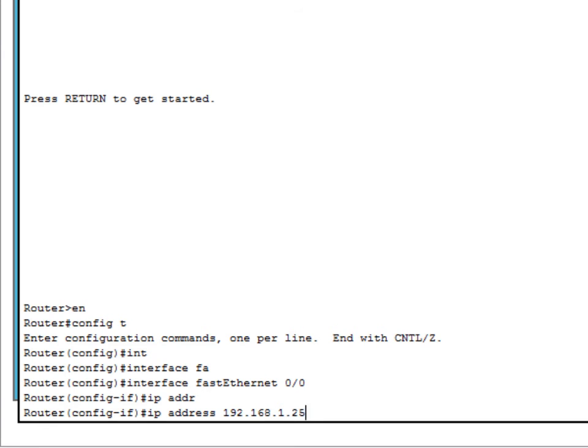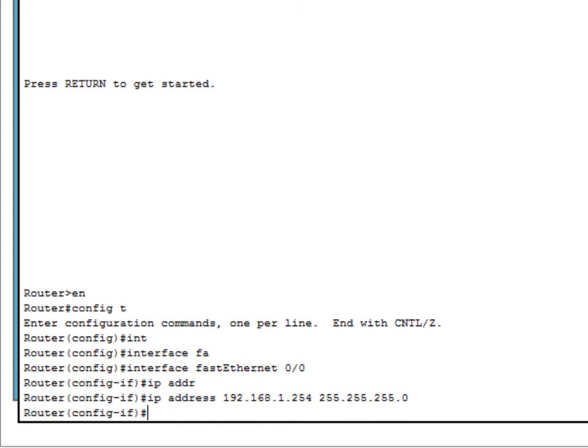So I'm going to put a .254, and the subnet mask for this network is 255.255.255.0. So the arguments for the IP address command first set is going to be the IP address followed by the net mask. Let me hit enter, and now let me type in no shut.